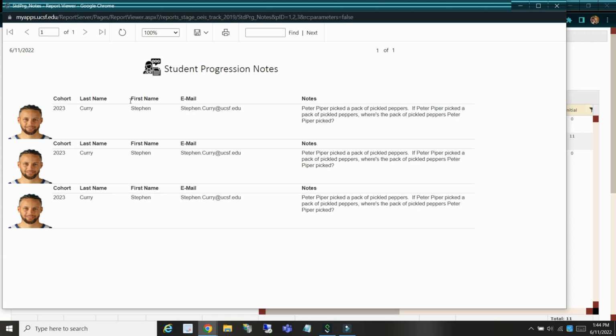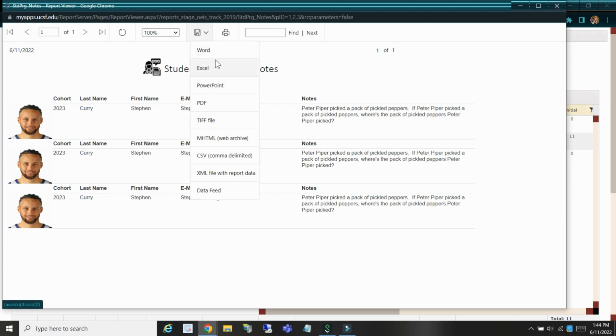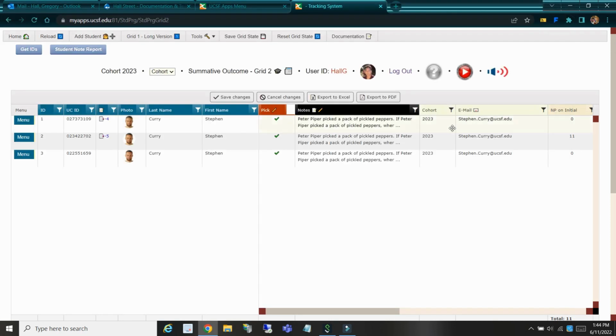This is test data. We don't have the actual students here. They all say Peter Parker, Peppers. And again, this is reporting services where you can export to various formats, such as Word, Excel, PowerPoint, PDF, and print it out as well. Pretty cool.